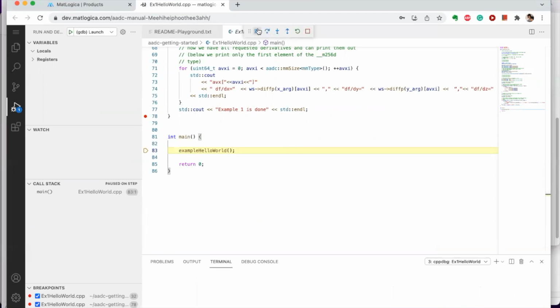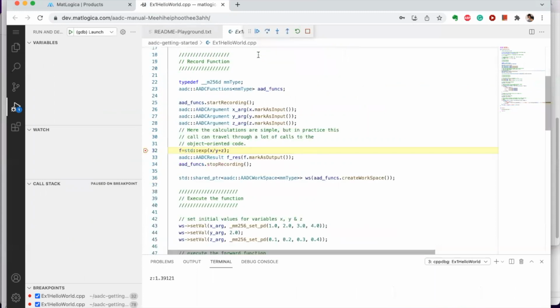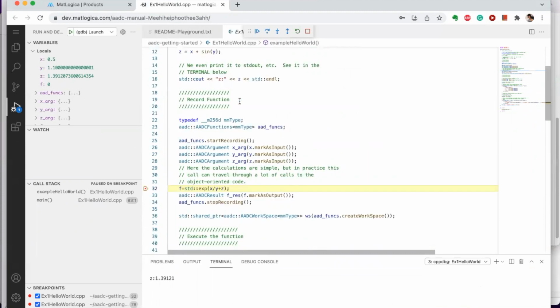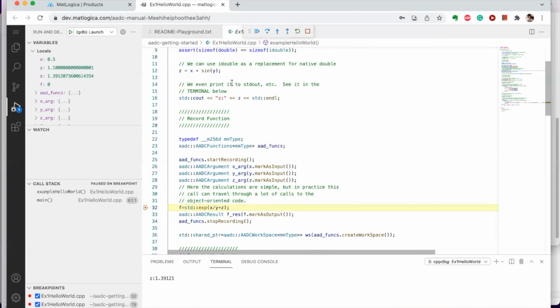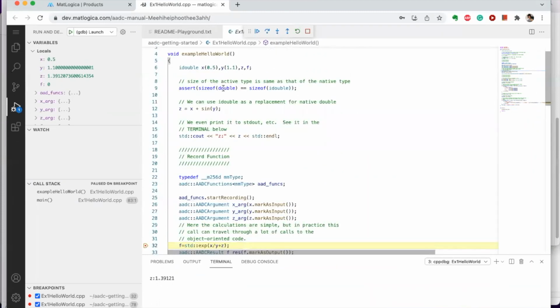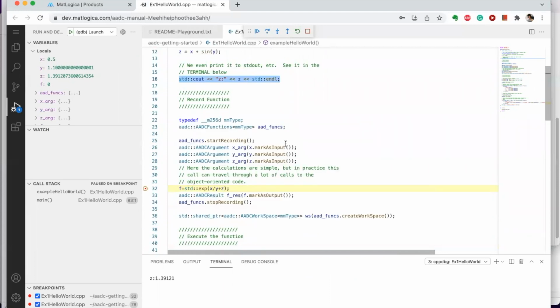As I mentioned before, AADC is using operator overloading, which means that we introduce, in our case, the idouble type, which is the exact copy of the normal double type, but it allows us to extract the evaluation graph to be used further. So you can see that it behaves exactly the same. The size is the same. You can do the same mathematical expressions. You can print out any values and so on. So that's good. And that makes obviously the integration quite easy.